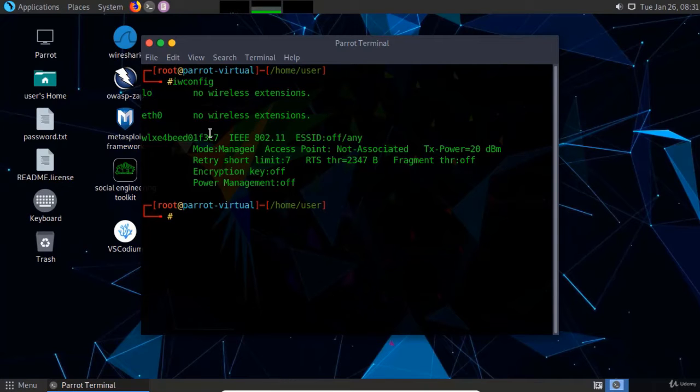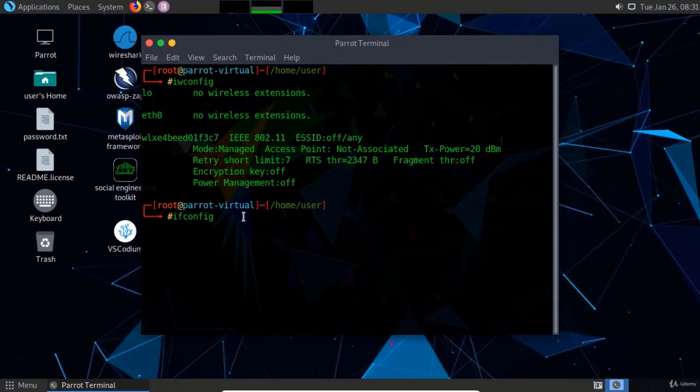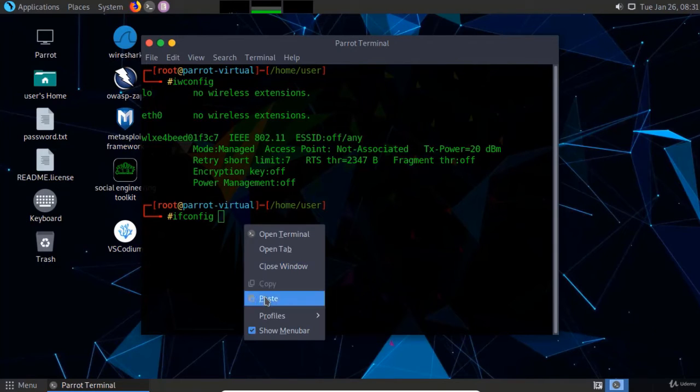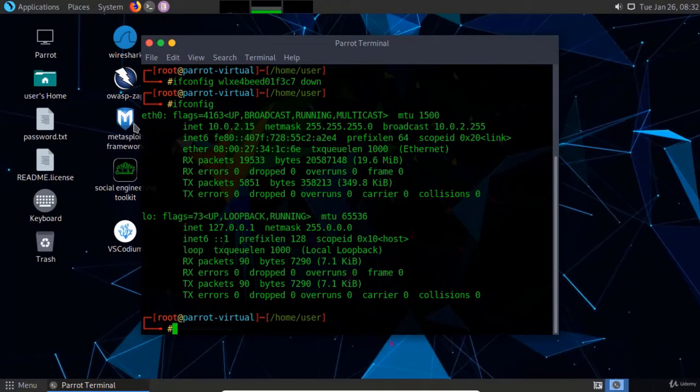Type ifconfig. Copy this name, it is so long, so copy it and paste it here, then down. ifconfig down. Now check ifconfig. This time it does not show the wireless device.